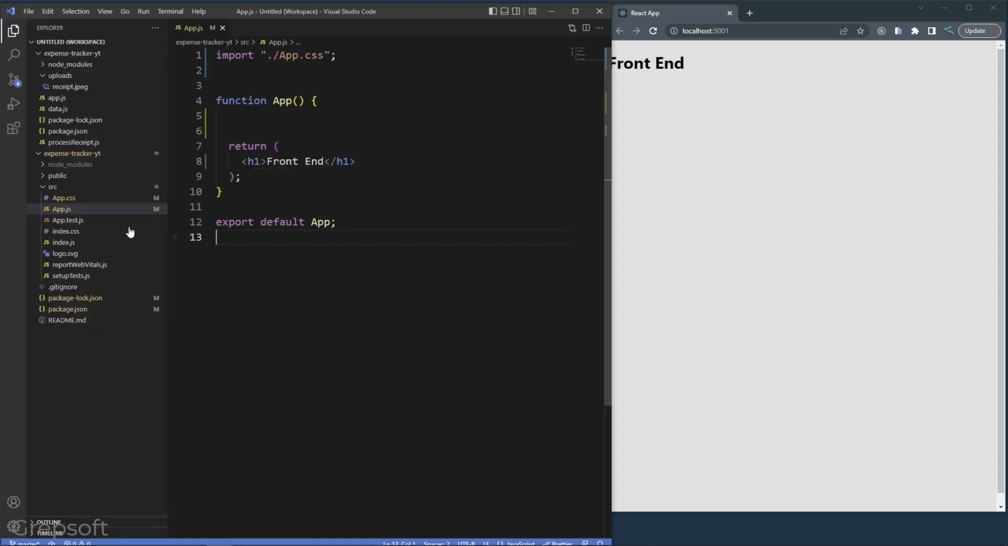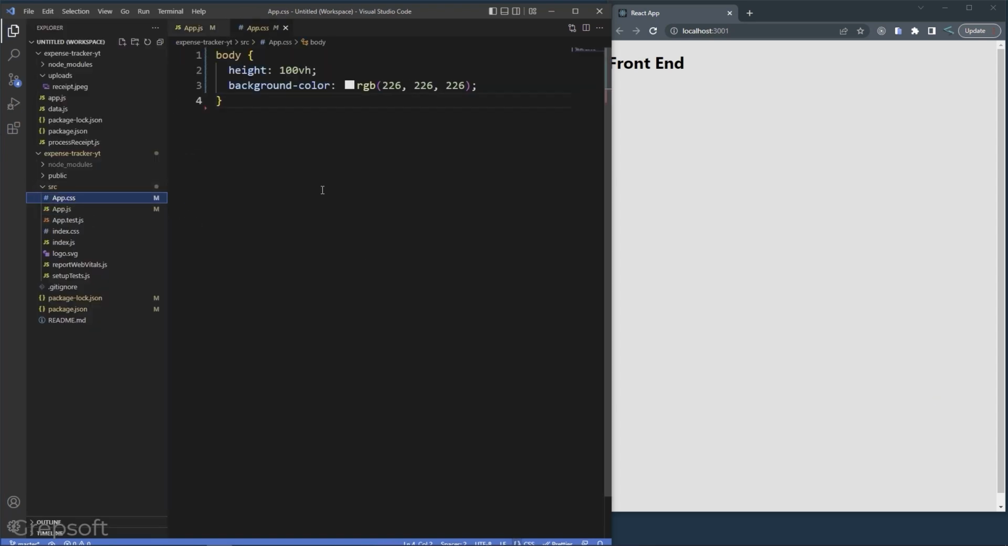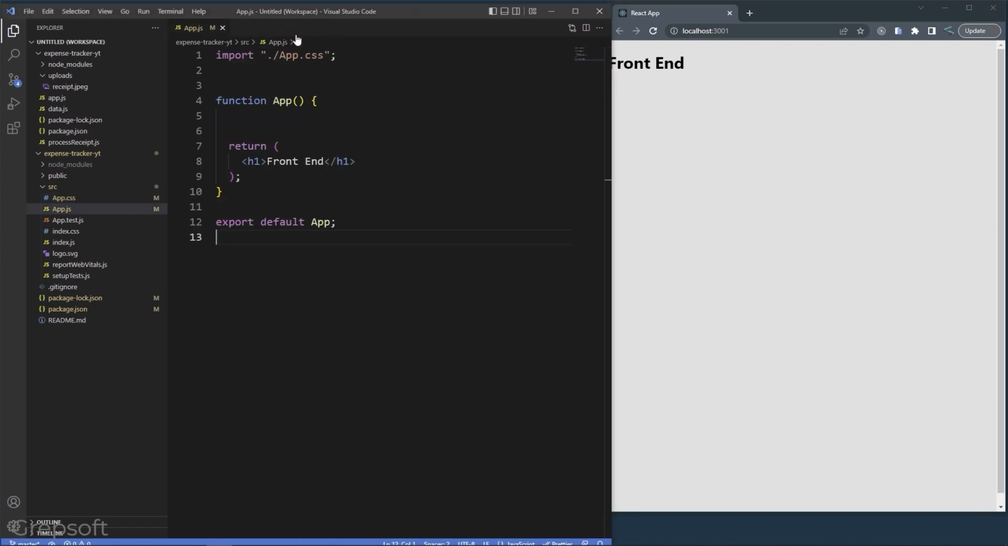Alright, and the other thing is if I go to my app.css, I pretty much got rid of everything that comes with Material UI, and then I have set the height to 100 viewport height, and the background color is just dull gray, just a personal preference. So that's all I have done. And we're going to come here and we will start here.